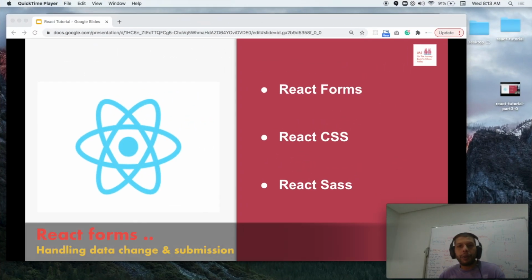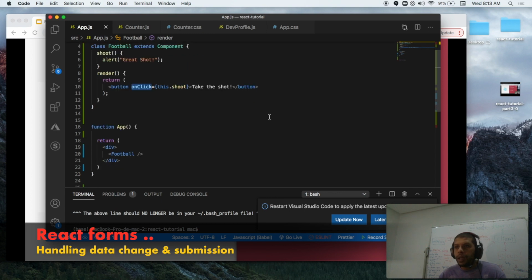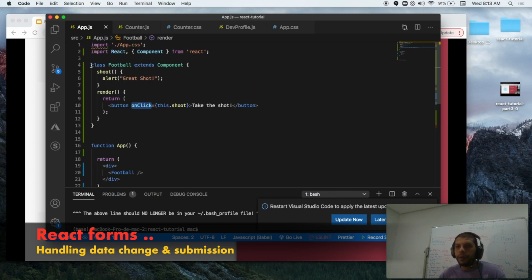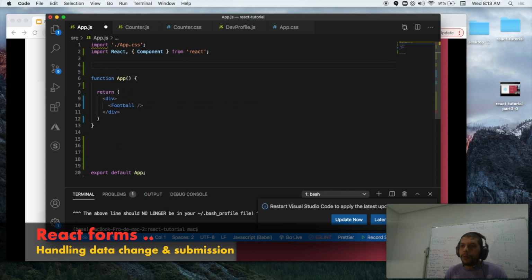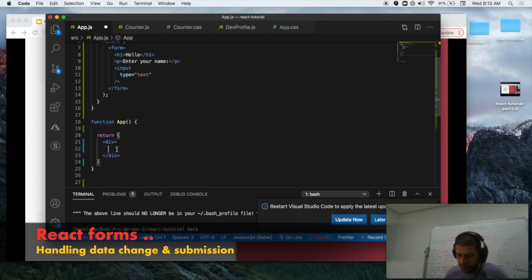Jump back into our code. And in here, let's just go ahead and get rid of our football component. And let me grab a snippet of code here. Okay, so we're going to create a class-based component here called myForm, and that's what we're going to render down here.